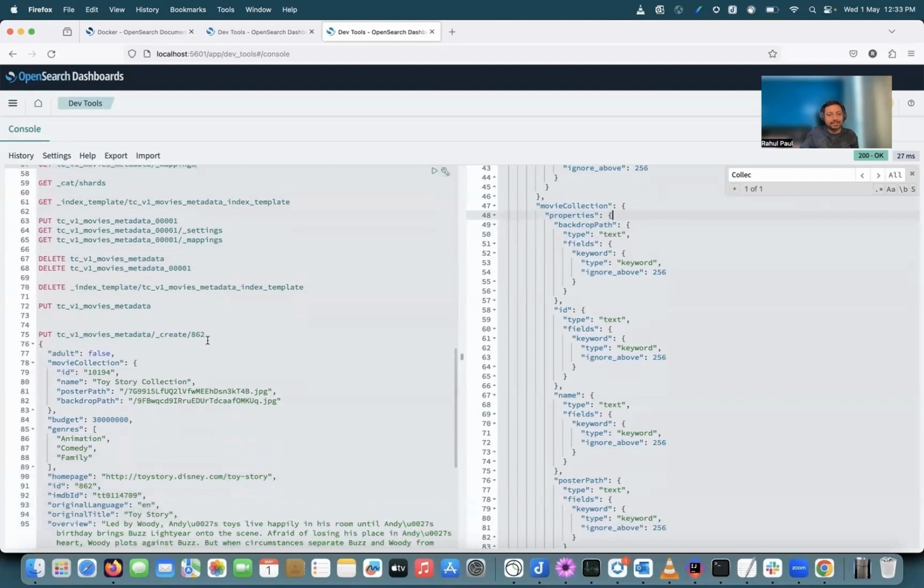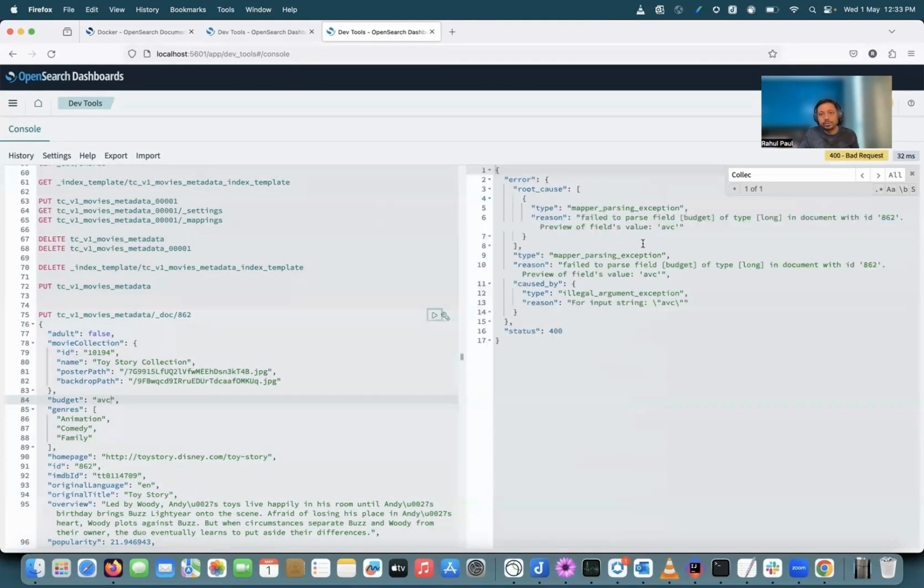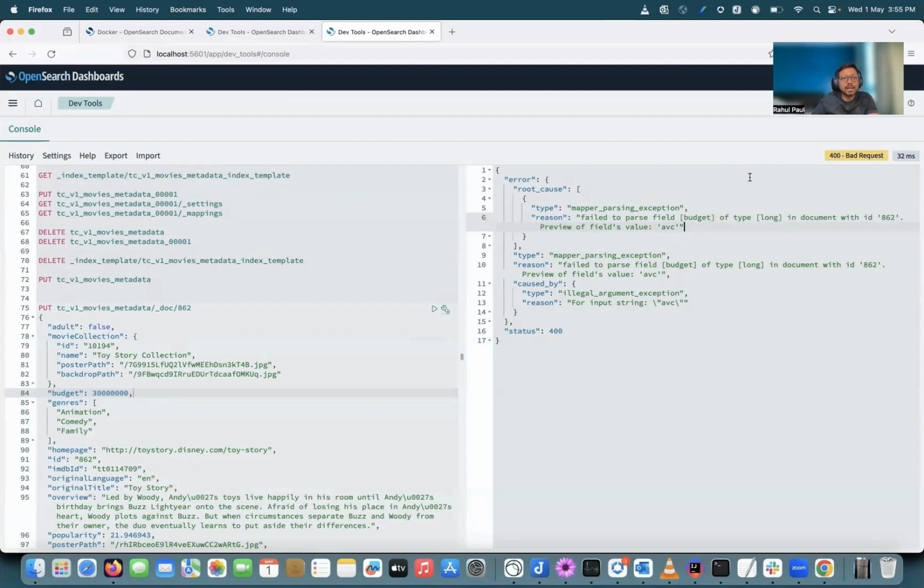While Elasticsearch is flexible with this, what we cannot do is change the type of an attribute. Once we have budget as a long, if I try to put budget as a string, it should throw an error. So it says that the type budget is of type long, whereas you're providing incompatible type string.